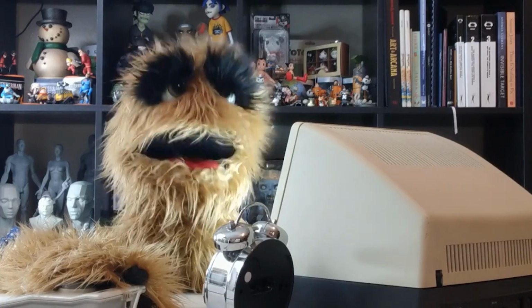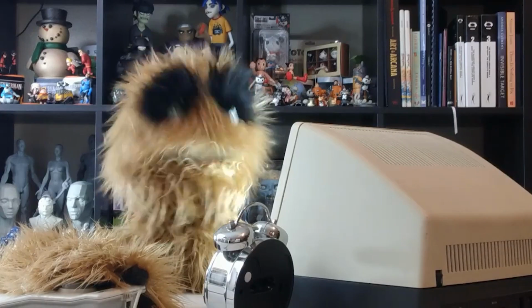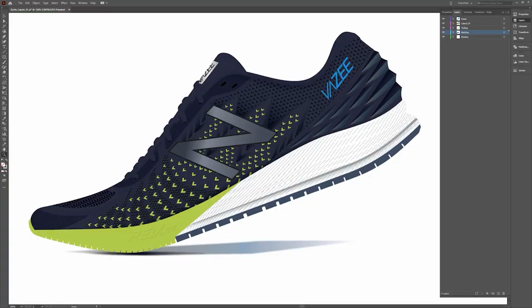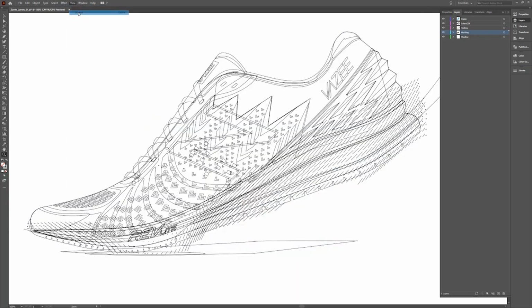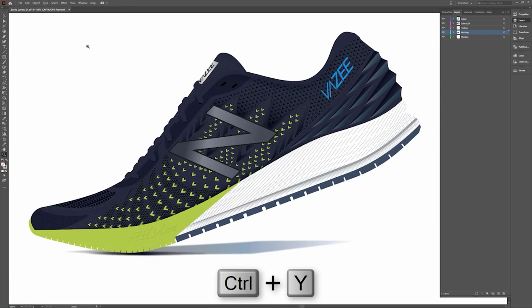Floyd here with a quick introduction to Outline Mode in Illustrator, which enables you to view your artwork as simple vector paths. To activate Outline Mode, simply go to the View menu and choose Outline. You can also use the keyboard shortcut Control-Y to toggle between Preview and Outline Mode.